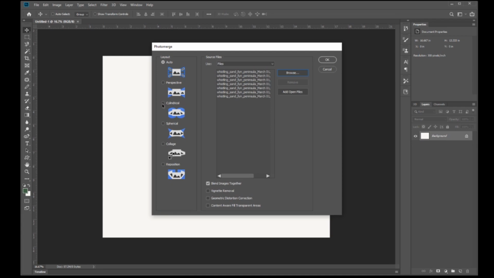I very rarely use cylindrical. I think the times I've used it, it works similarly to perspective, but it works better if you've got a really wide panorama, so lots and lots of images, and it avoids that bowing in the middle that you sometimes get. Spherical, I don't think I've ever used. That's essentially if you're doing a 360 degree, so not just a linear image, but if you're going up, down, left, right, and sideways.